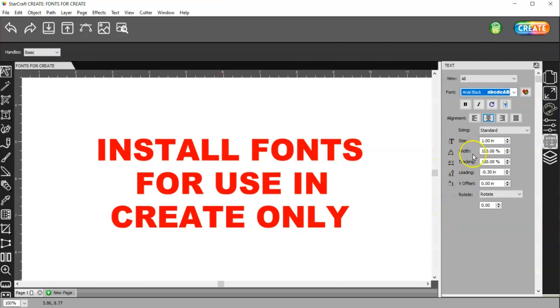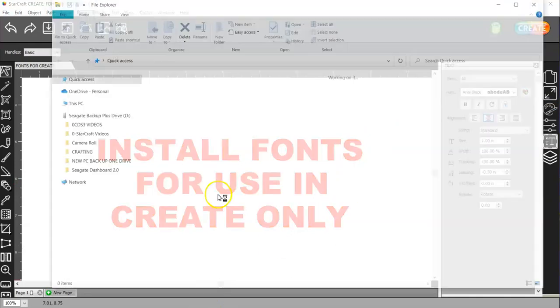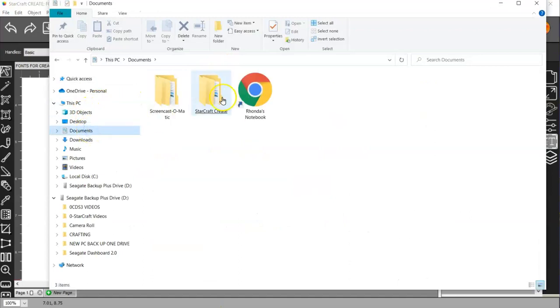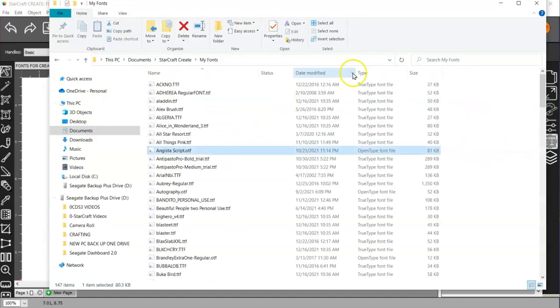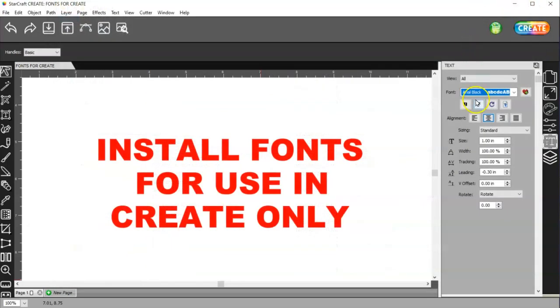Now, if you watched my document panel text video, I showed you how you can temporarily upload a font. But if you do it that way, once you close out Create and then open it again, that font that you temporarily installed will not be in your list. Doing it this way, placing it in your document folder, Starcraft Create My Fonts, whenever you close out Create or open it again, they will still be there.